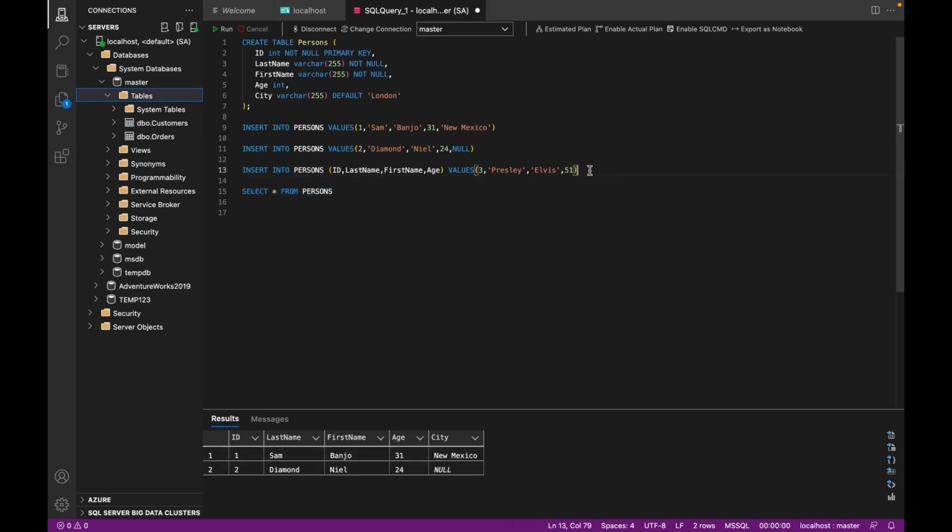But now the interesting situation comes when we insert values for only the first four columns in the table, that is the ID, last name, first name, and age. And you'd probably remember from our video on the insert into statement that when you're not specifying values for every column in the table, you do have to specify the column names in the insert into statement. So we've only specified the first four column names and we've specified the first four values. So city has been left blank.